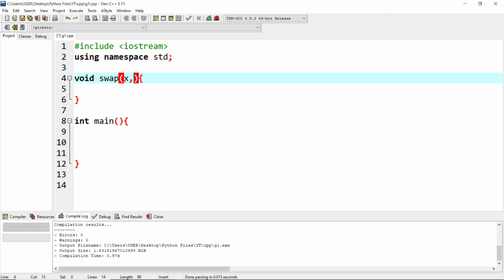We're gonna call them int x and int y, and we're gonna pass them by reference. What that means is that we're gonna pass their memory addresses or their memory locations. So that's what it is.